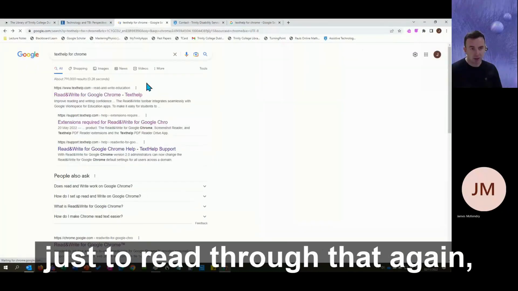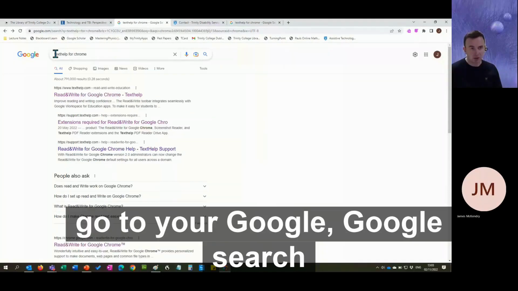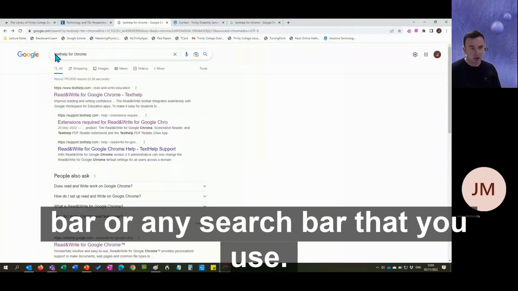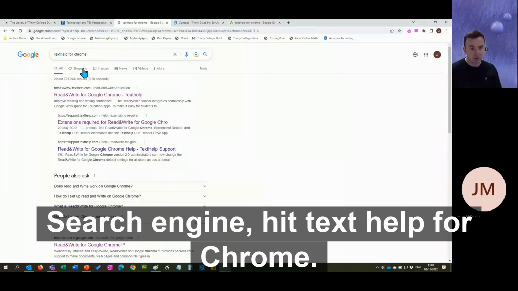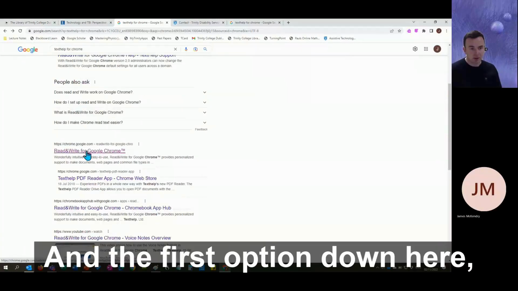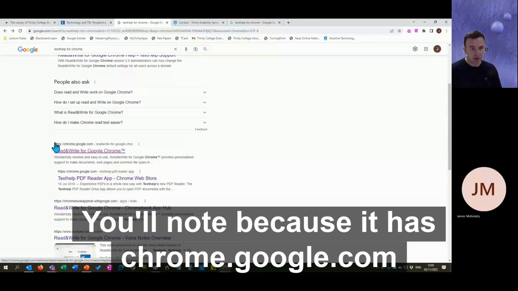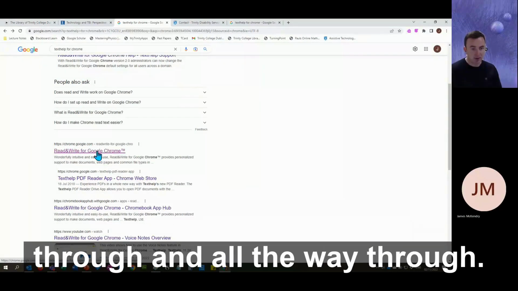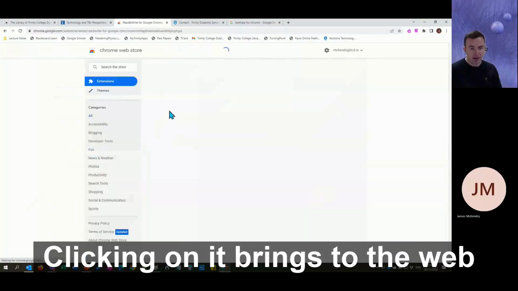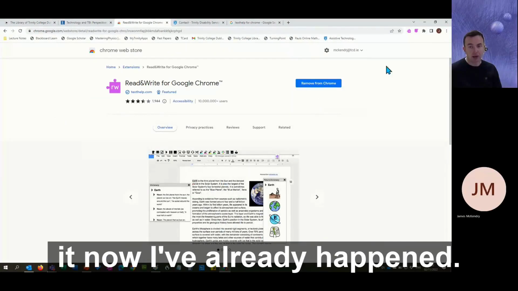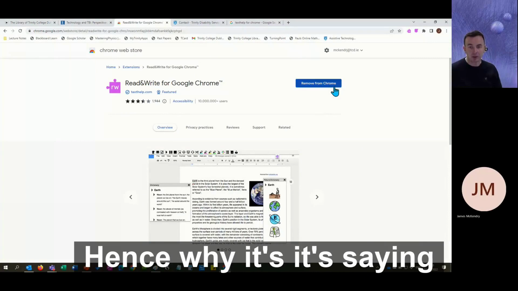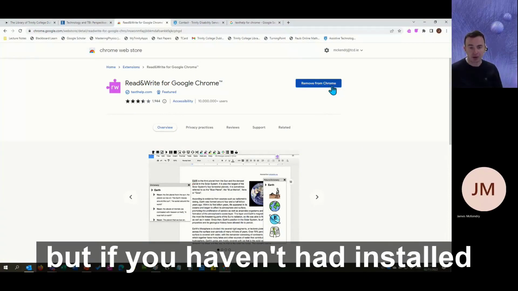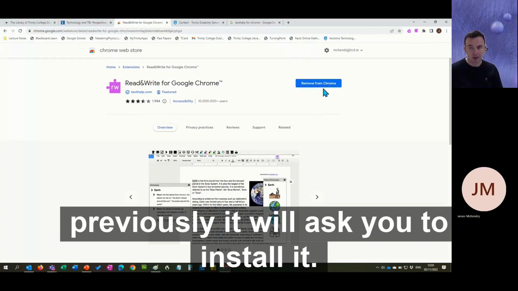So again, just to read through that: go to your Google search bar or any search engine that you use, and type Text Help for Chrome. The first option down below is Read and Write for Chrome. You'll know it because it has chrome.google.com against it. By clicking on it, it brings you to the web page, and you'll be able to install it. I already have it installed, hence why it's saying to me remove from Chrome. But if you haven't had it installed previously, it will ask you to install it.